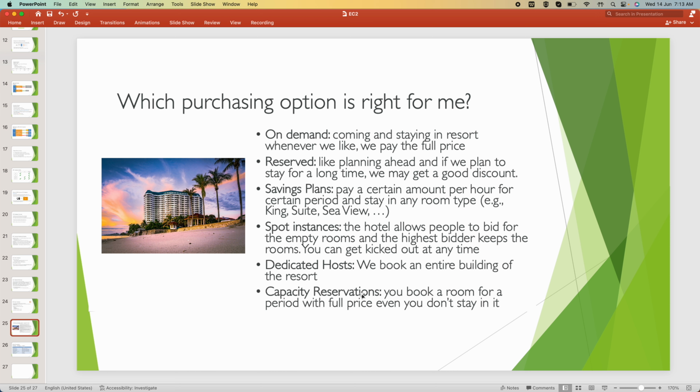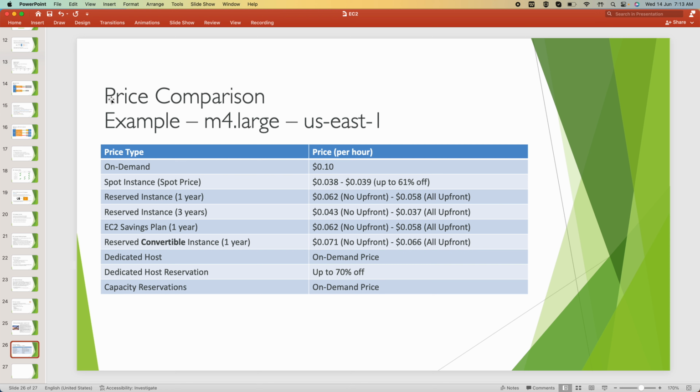And capacity reservation is something where you book a room for a period at full price, even if you don't use it. You don't know if you want to use it or not, but you'll still reserve a room in the particular resort. That is called capacity reservation. Hope that based on this example you can understand clearly the different types of instances in AWS EC2. And here we are getting a price comparison between all these different types of instances.